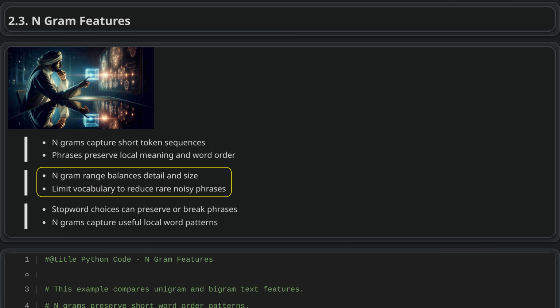Choosing an n-gram range balances simplicity against detail. Single words keep the feature space smaller and often work well for small datasets or broad topics, while 2 or 3 word phrases can capture more specific patterns for tasks like sentiment analysis or spam detection. Longer phrases can greatly increase memory use and training time, so they are usually combined with vocabulary limits and frequency filters to keep only useful terms.